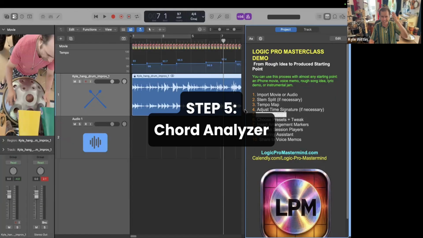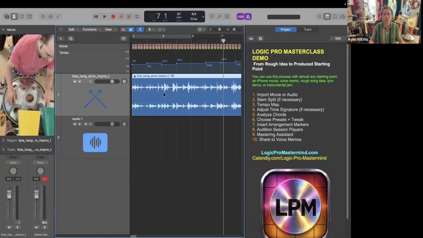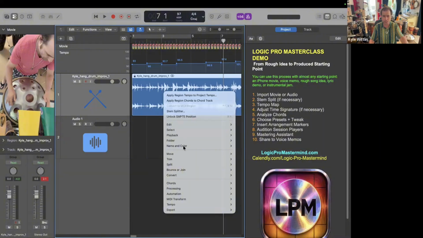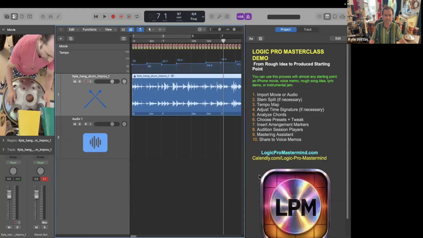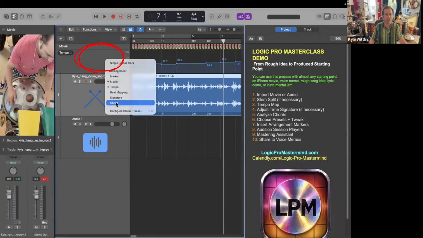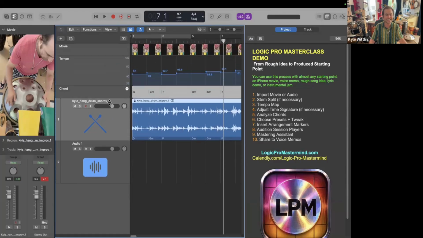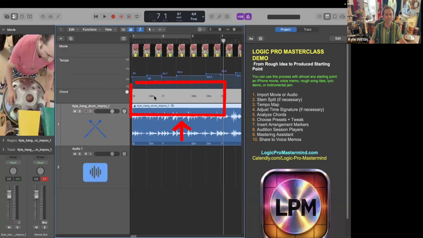The next power move is analyzing the chords. This is Logic's biggest, newest, greatest feature. If you right click or control click on the blue audio region, you can go to chords, apply region chords to chord track. So I'm going to click it and check this out, guys. You can see down here, little chords. I'll make it even bigger for you. I'm going to right click or control click in the empty gray area and click on chord. And now you can see that it has dropped in what it thinks are the chords.